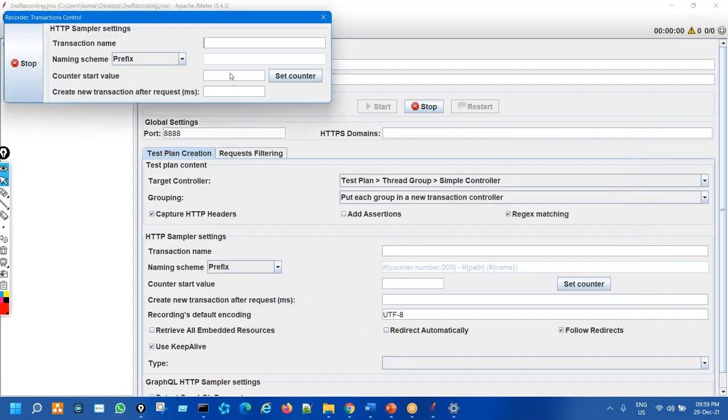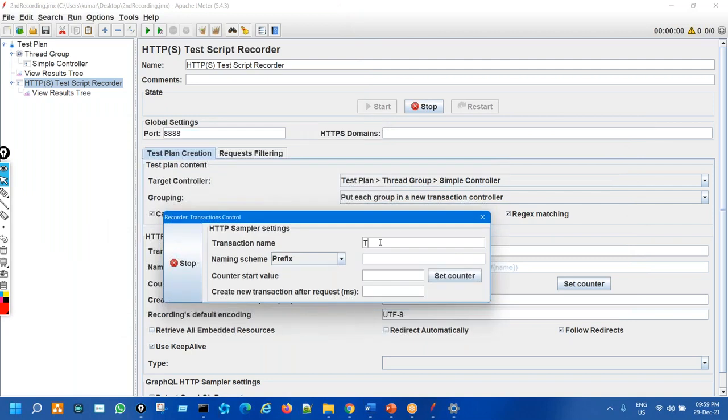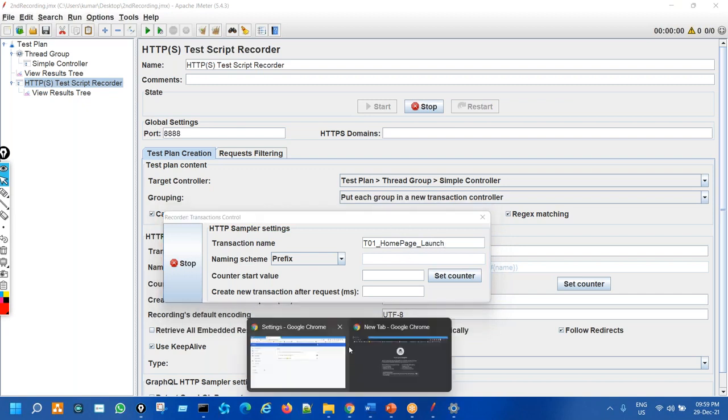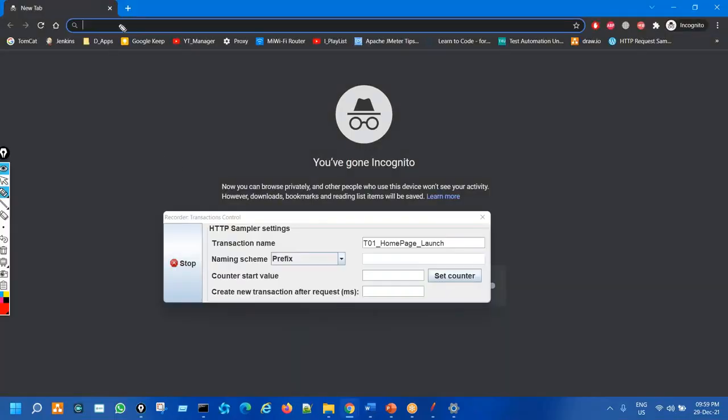Click on OK, and then first transaction name. Generally for any application, first transaction name is home page launch or home page load. Anything you can give. Launch. Okay, and then you put the URL here in this tab and just hit the enter button. So let me try.